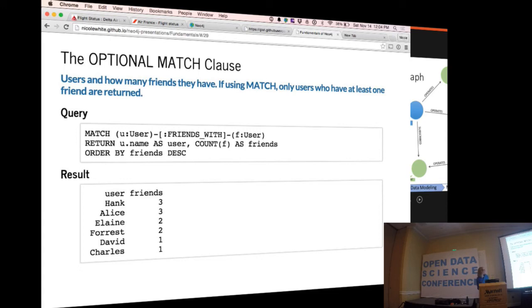All right, so this query doesn't have the optional match clause in it, but we're building up to it. This is users and how many friends they have. If using match on its own, users who have no friends won't be matched at all, because the match clause is what I like to call all or nothing. If any part of the pattern doesn't exist, then it's not matched at all.